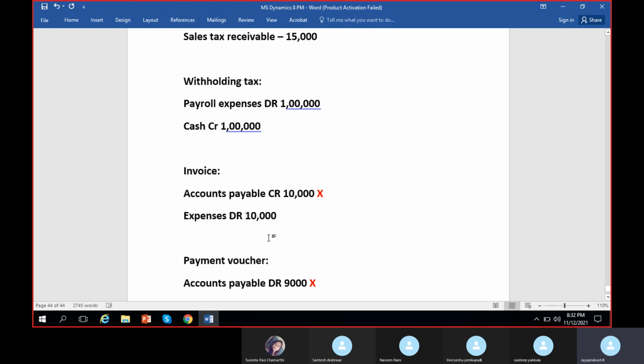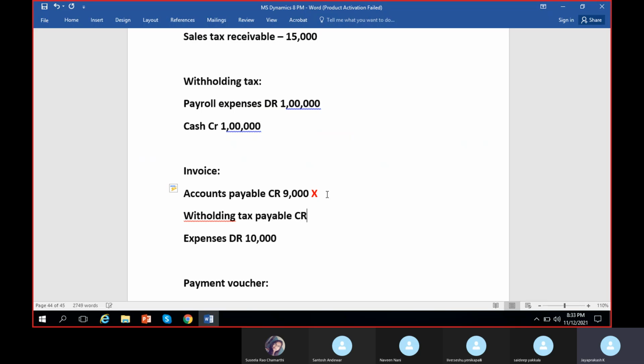If the withholding tax is being calculated on the invoice, or if you enable that parameter to calculate the withholding tax during the time of invoice, accounts payable will be created for only 9,000. And here itself withholding tax payable will appear. Withholding tax payable will be recorded during the invoice itself. It will be credited for 1,000. And then the expense account will be debited for 10,000. So this will be the entry.